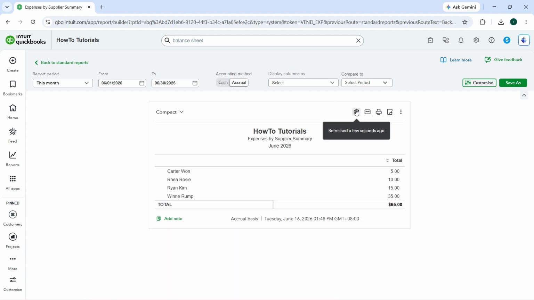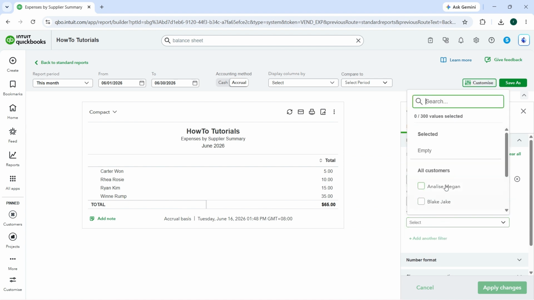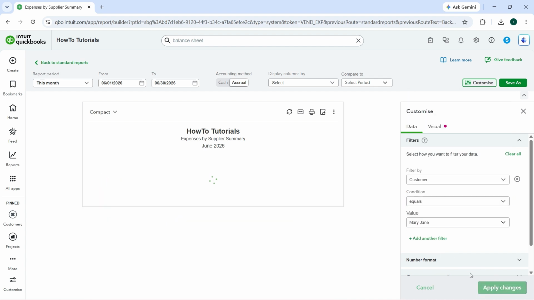If necessary, click the Customize button to filter the report. You can filter by customer, account, transaction type, class, location, or other categories depending on your QuickBooks setup.